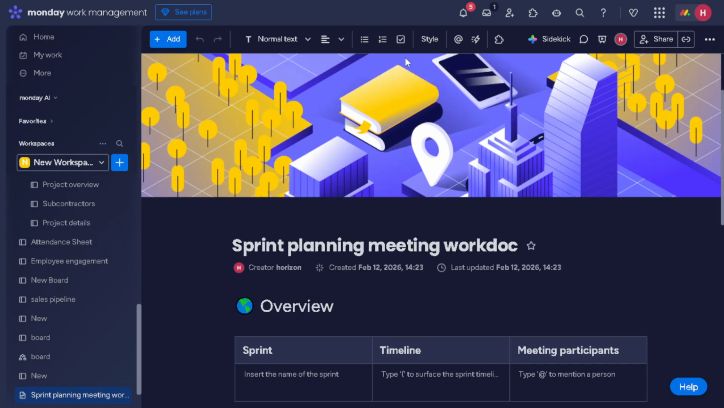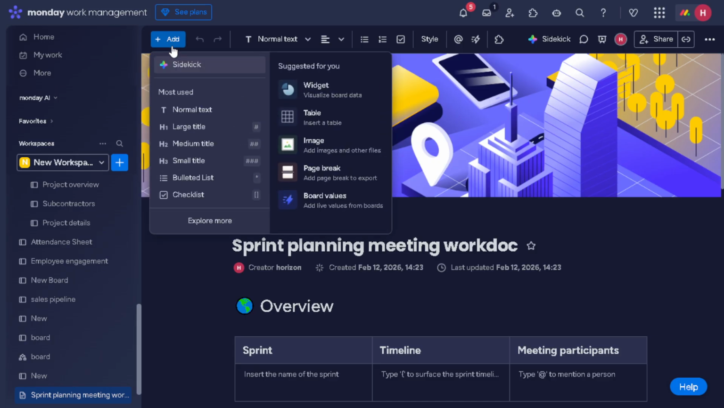And there you have it. By following these steps, you can effectively create and manage a sprint board on Monday.com that will keep your team organized and aligned with the sprint's goals. Remember, the more tailored you make this board to your team's workflow, the more effective it will be.